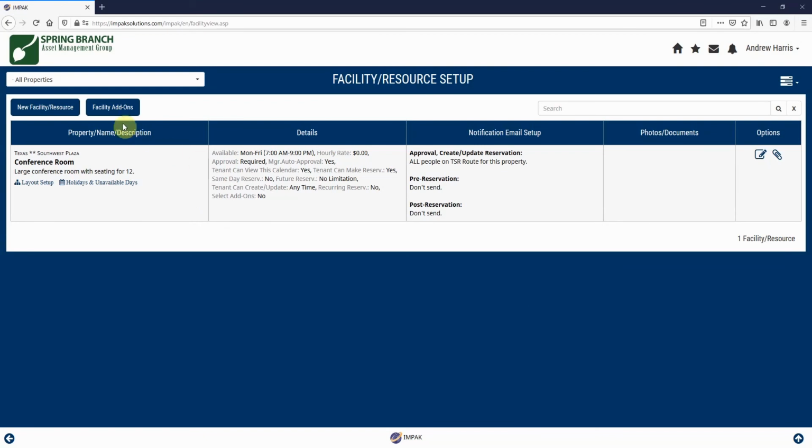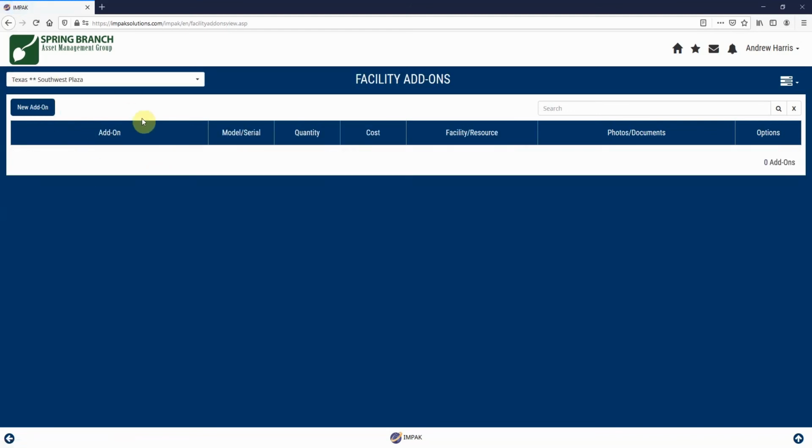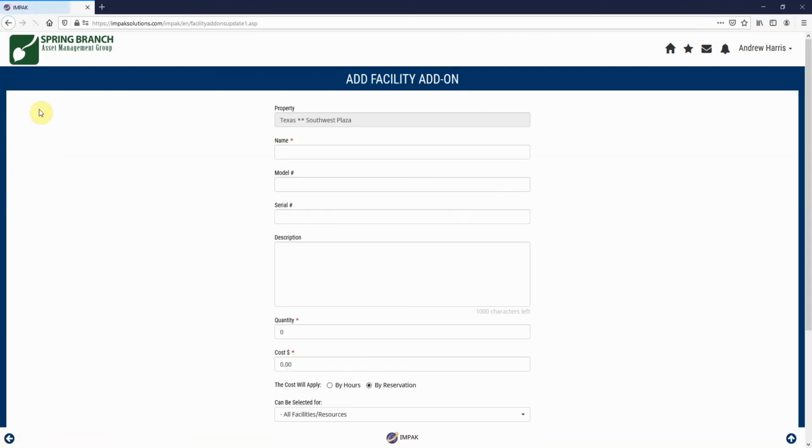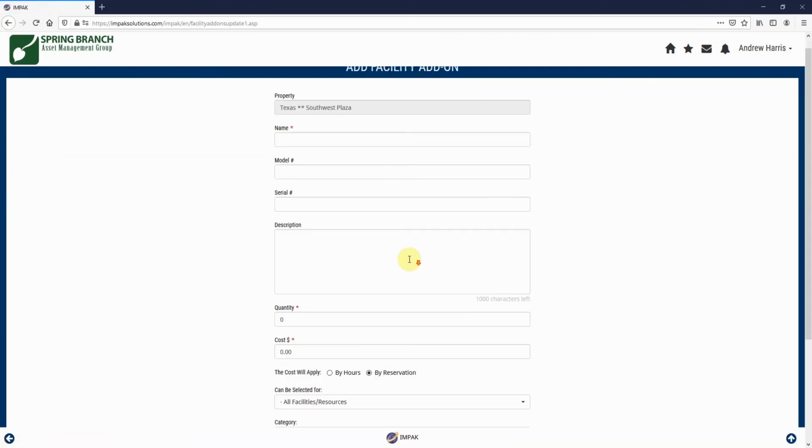Our first is going to be facility add-on that I had mentioned a little bit earlier. The add-on is something the tenant can use if they reserve the conference room. So maybe it's a whiteboard or a projector, rolling TV, anything like that. Anything that the tenant can use, like an amenity, when they make this reservation. So you just want to select facility add-on, and adding an add-on is simple. We're under our Southwest Plaza. We'll select new add-on, and here you can add it.